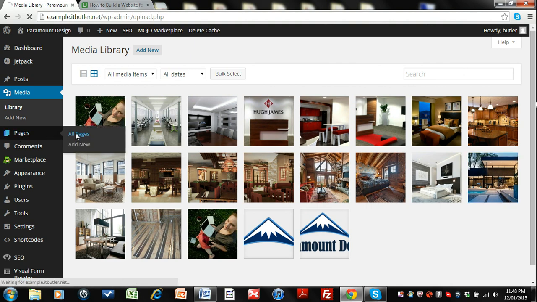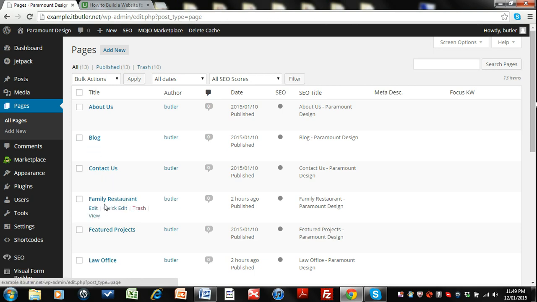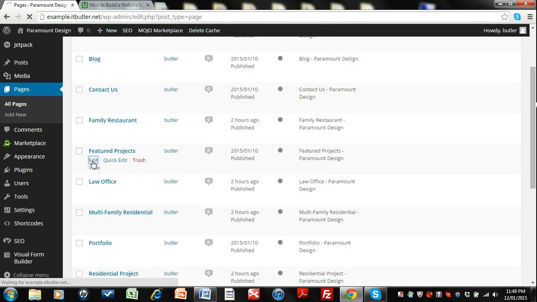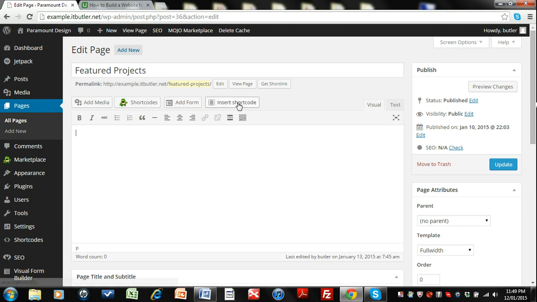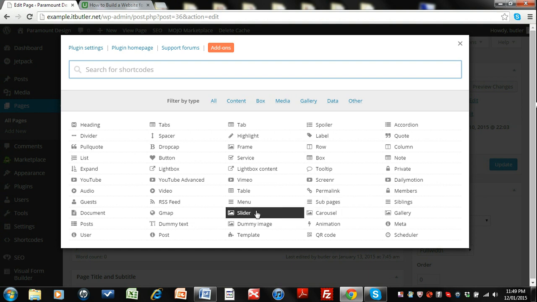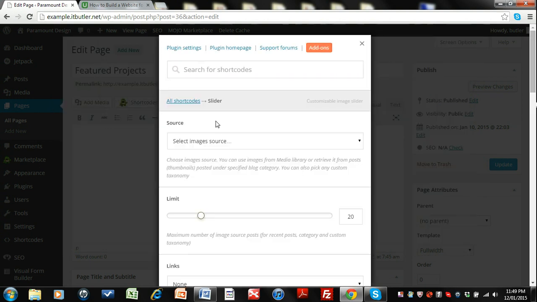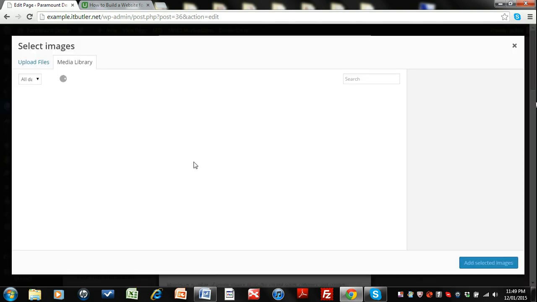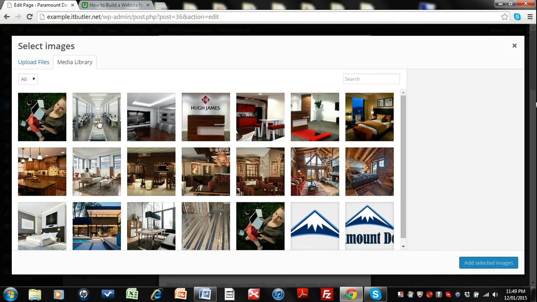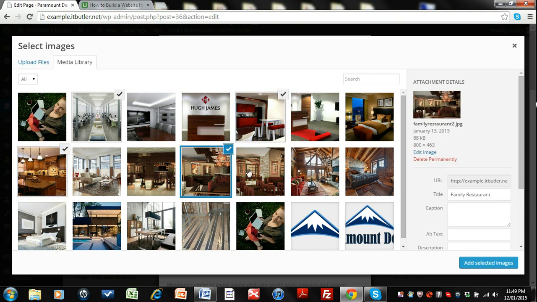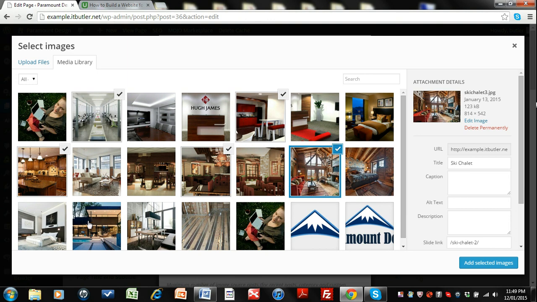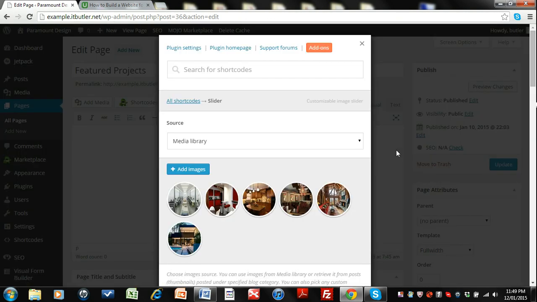I'm going to go to all my pages. I'm going to go to my featured projects page. I'm going to edit that. I'm going to put a new shortcode in, another slider. I'm going to change things a little bit here though, but first of all we'll add the images, and if you just hit Control as you're adding images, you can add more than one. So let's pick these 6 images that we just formatted, add them.